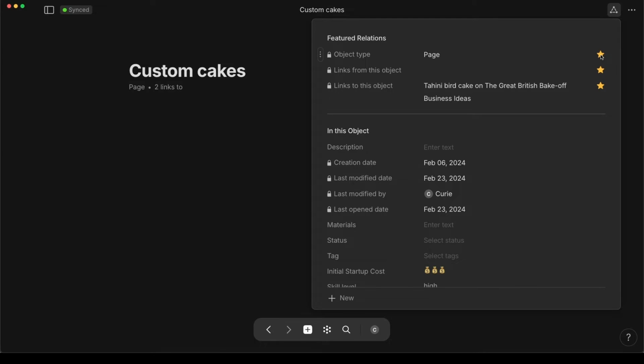So I'm going to remove that description. So I did enable links from this object and to this object. So we can see that the original says links to this object, and we've got the 2 links, tahini bird cake and the business ideas.